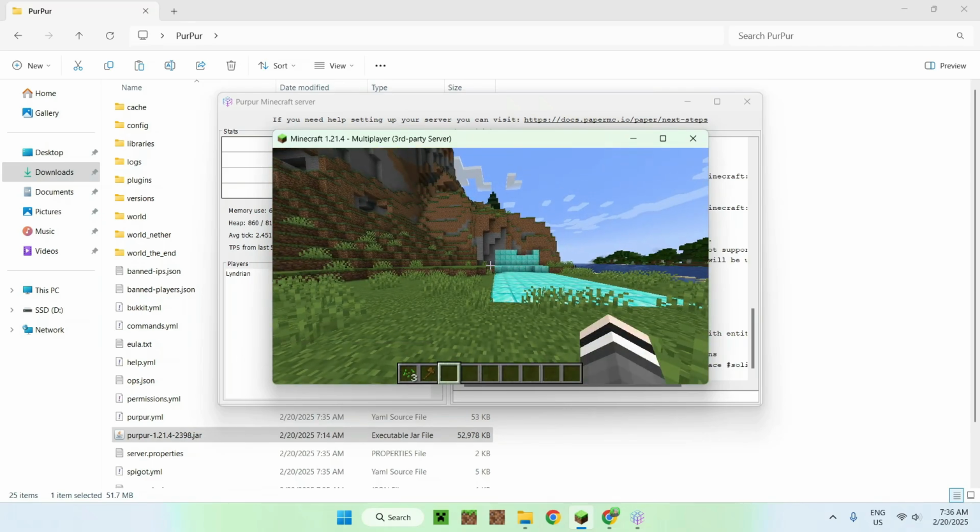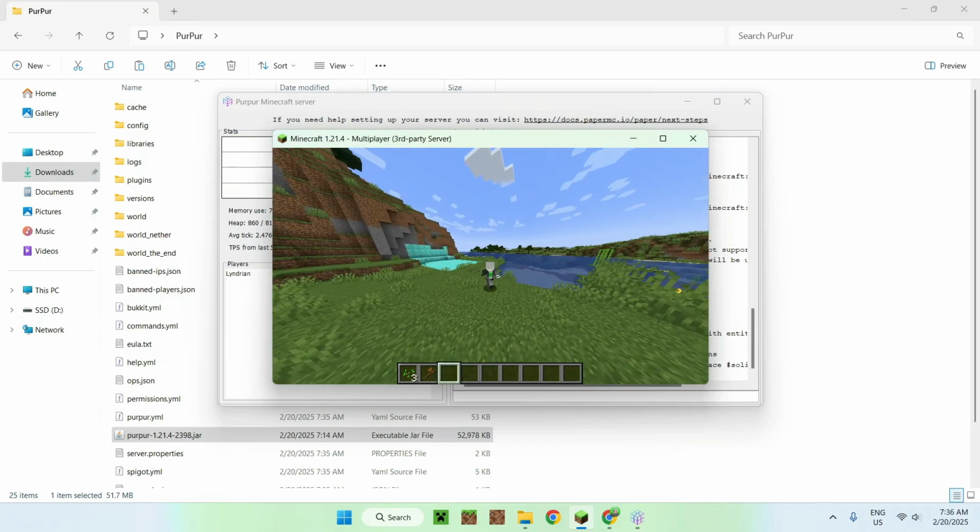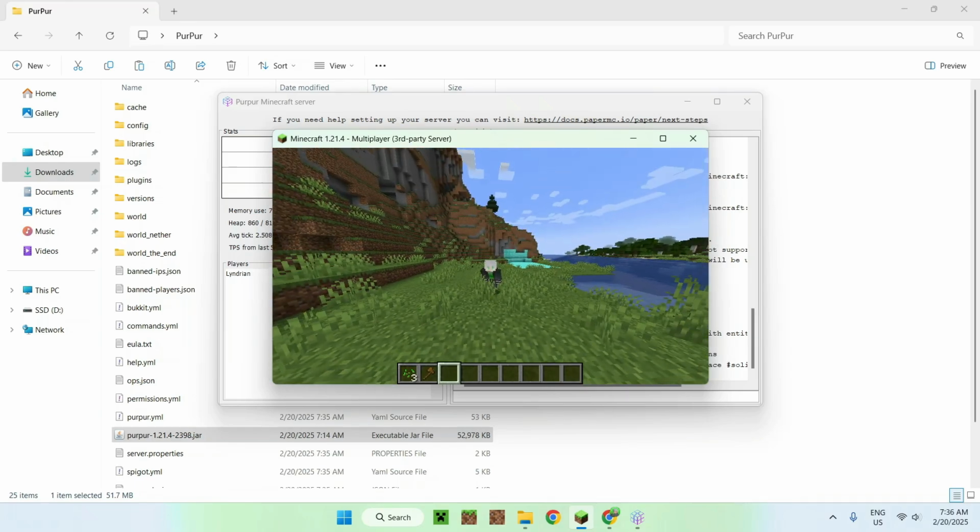So yeah, that's how we make a Purpur Minecraft Java server.